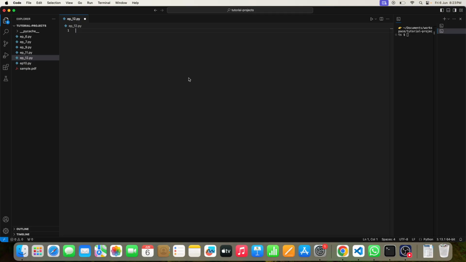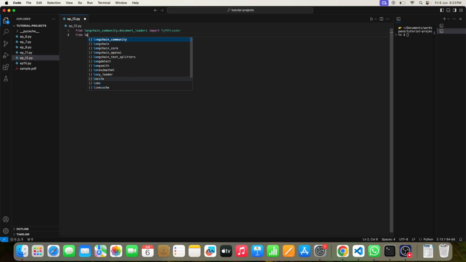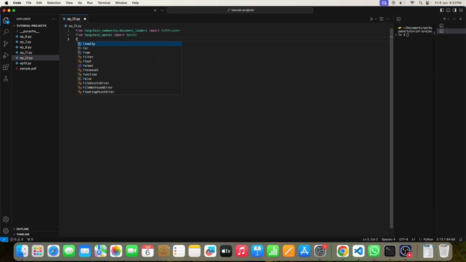All right. So first thing we need to do is import a few basic modules. So we'll use langchain community document loaders to import PyPDFLoader. It's one of the best which LangChain provides in terms of loading PDF content. You can use any other loader as well. It won't matter much. And then we'll need to load OpenAI. All right. And the third and last thing we need to do is import load QA chain, from langchain chains question answering import load QA chain.